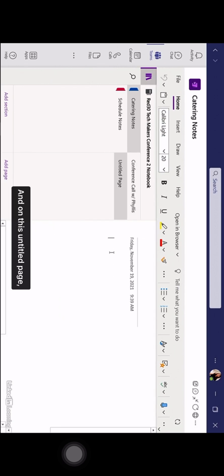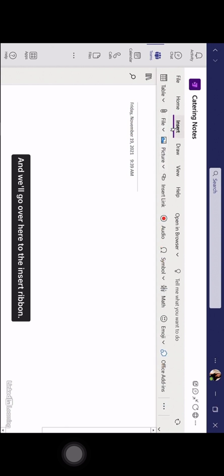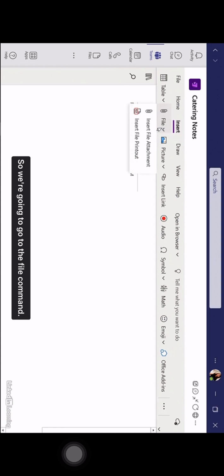And on this untitled page, we'll go ahead and just select in the page area where we would type in containers. We'll go over here to the Insert ribbon. We're going to be pulling in a file, so we're going to go to the File command. We have a choice of attaching it as an attachment. It'll just look like the associated application icon.